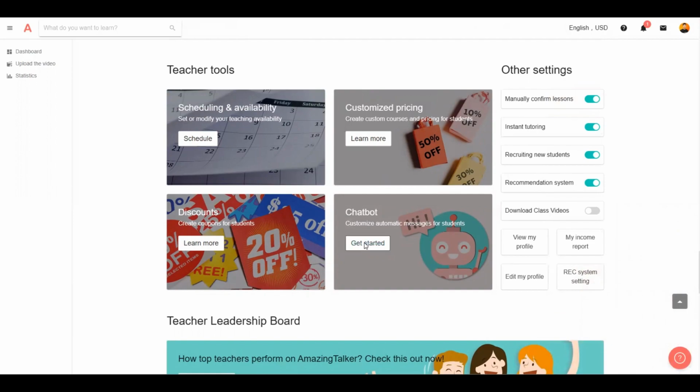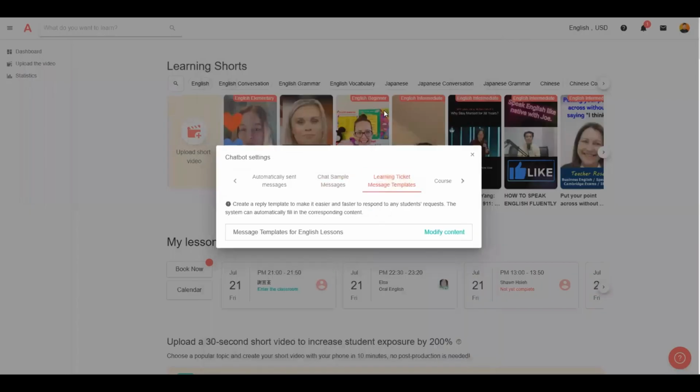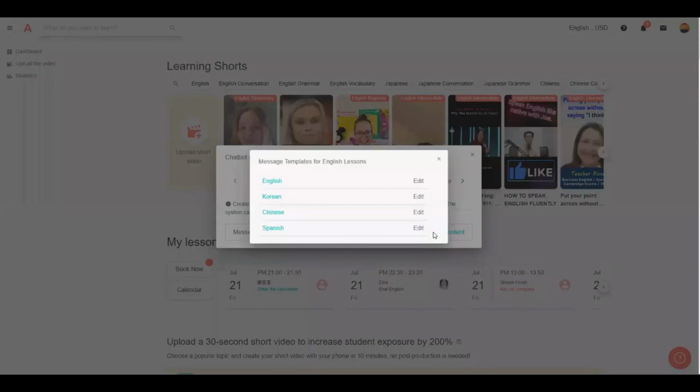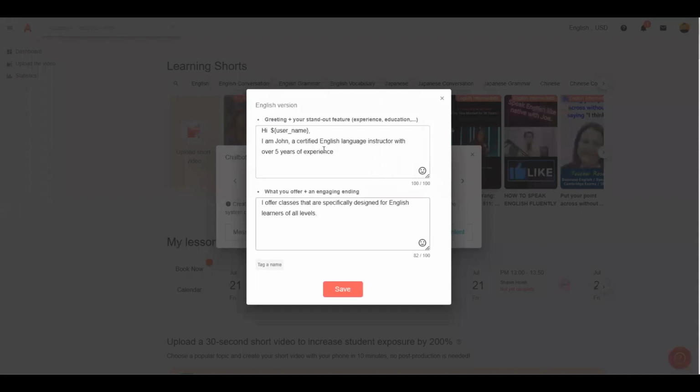And we also have the learning ticket message template. This is one important section. Sometimes teachers find it difficult to modify it because there are some limitations. As you see, if you go to the English section, there is a limitation of 100 words. So don't worry, just set it up, because the system is going to send it to the student as long as you click the submit button.